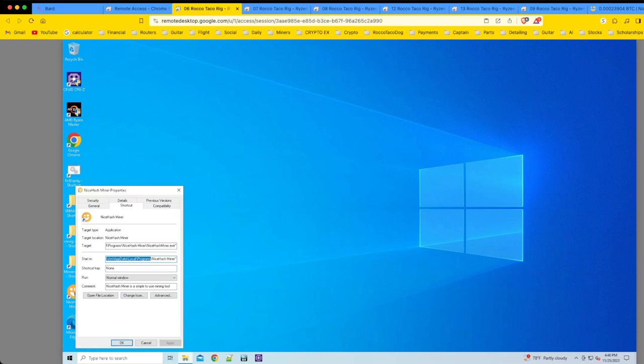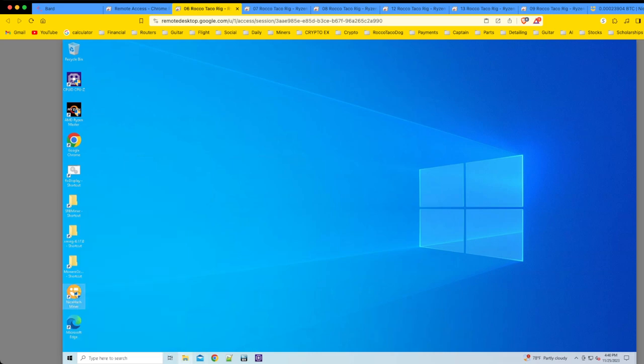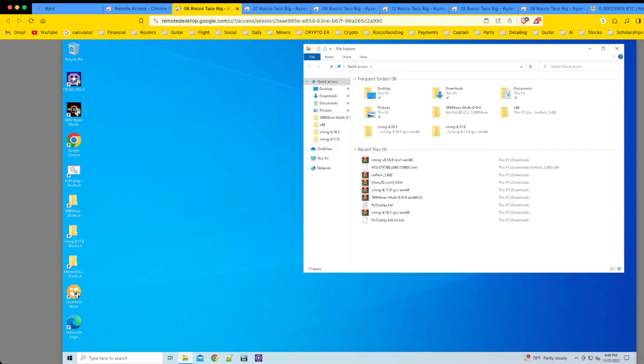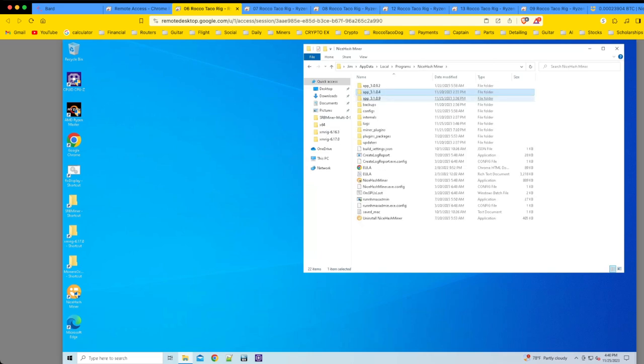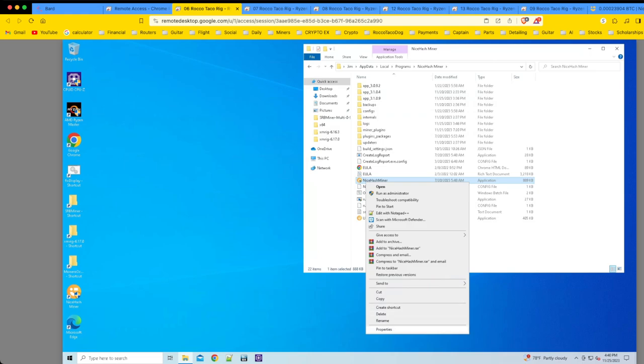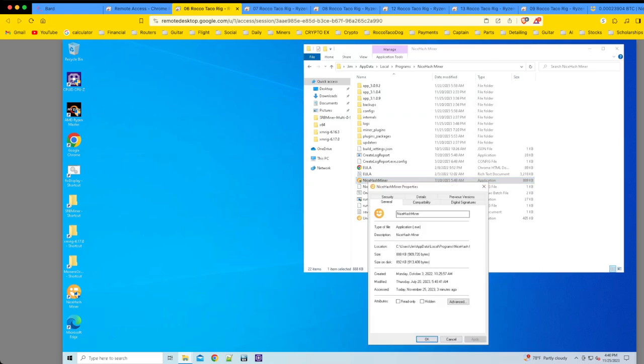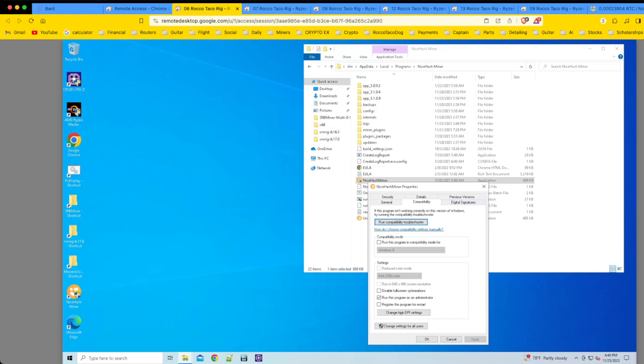So I go over here, I grab that path, cancel that, bring up my file explorer, right click, file explorer, blammo. Control V, paste that path, the shortcut path to the binary. There is Nicehash Miner right there in local programs. What I did, I right click and I do properties. And I always just do this initially because it does say it needs to be able to access stuff. And initially this is not clicked.